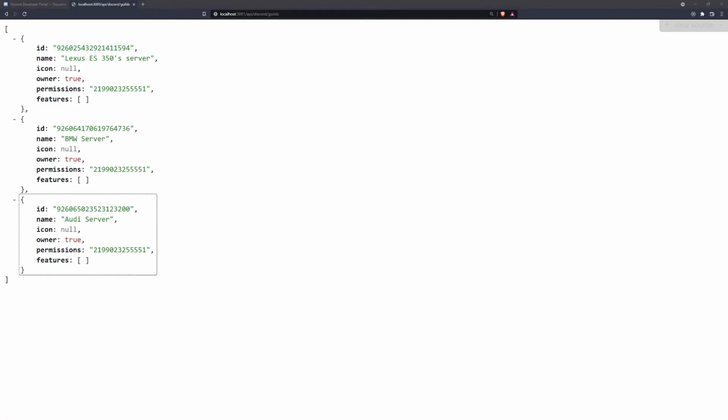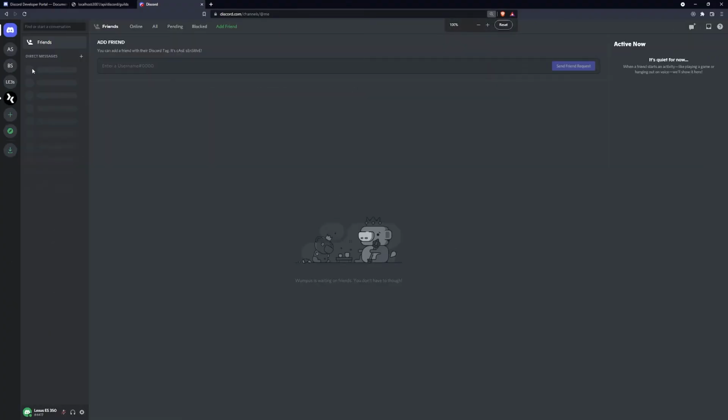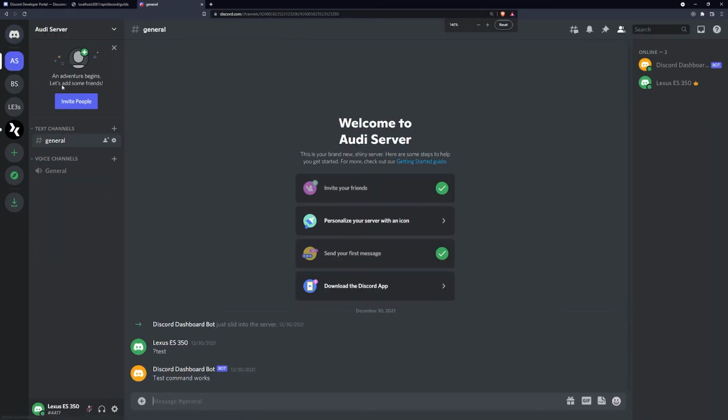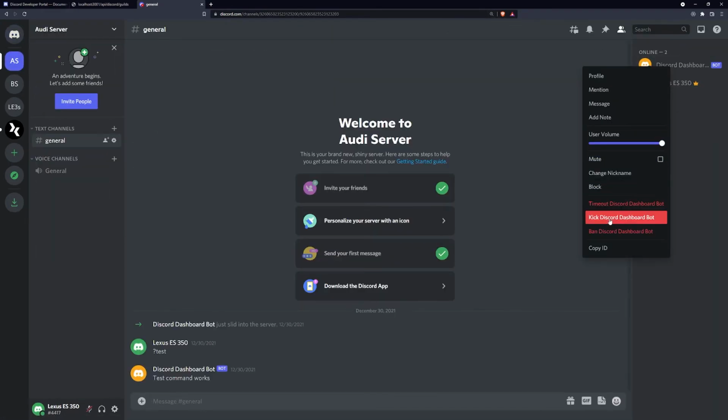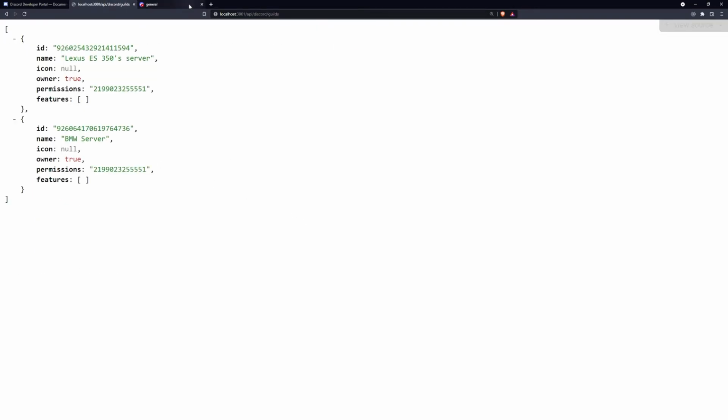Okay, so to test this out, to make sure that this logic actually works, because right now we only see 3 guilds that we are admins of, here's what I'm going to do. I'm going to go ahead and kick the bot from one of the guilds. So I'll kick it from the Audi server. If I refresh, we should only see 2.